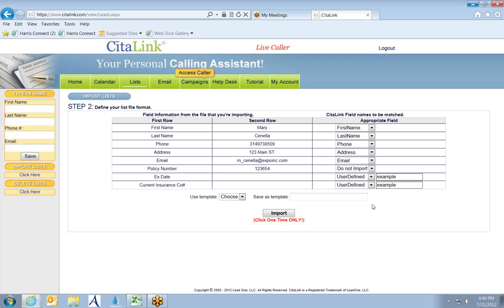Now, if you're going to be loading a list frequently into the system, such as daily or weekly, if it's going to be formatted the same way, you can just put the name for the mapping. We'll put example again. And that way, when you import it in, it will save it in your import templates. For this purpose, we'll choose not to. Click Import.